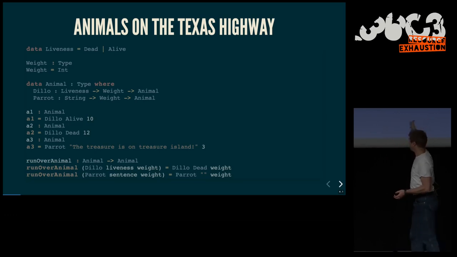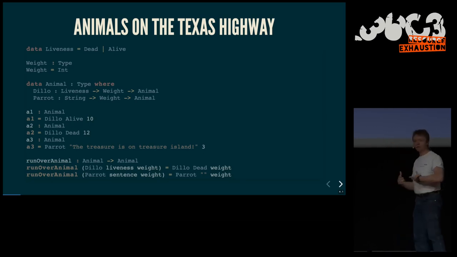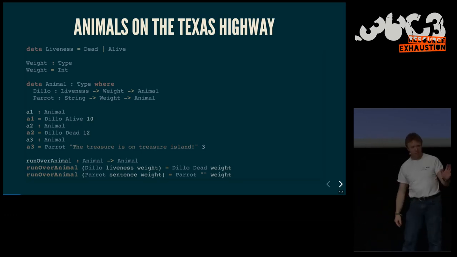And on the right-hand side, you can see, well, when an armadillo gets run over, all that means is the liveness sort of turns to dead. We're constructing a new armadillo object, and it's dead, and it has the same weight as before. And the equation at the bottom says, well, when we run over a parrot, it turns really, really quiet. Okay? So, classic example. Okay, so far?